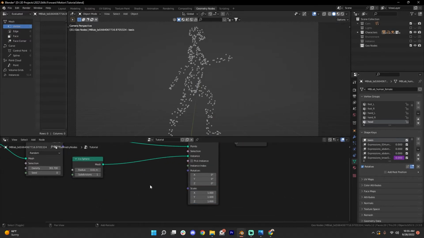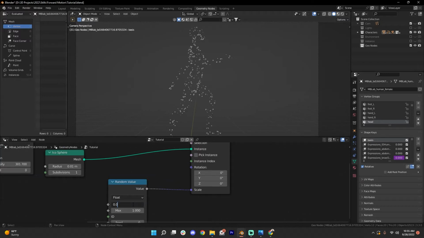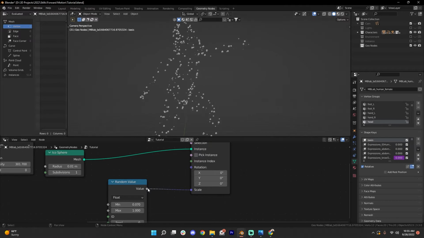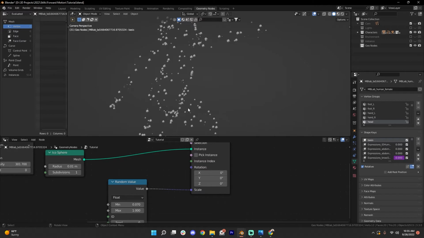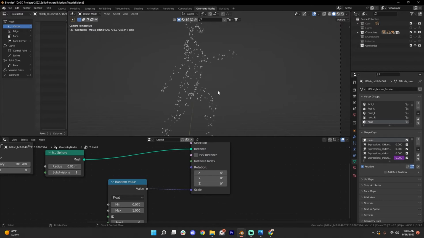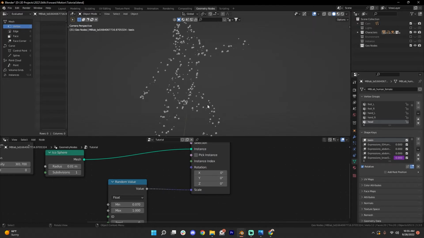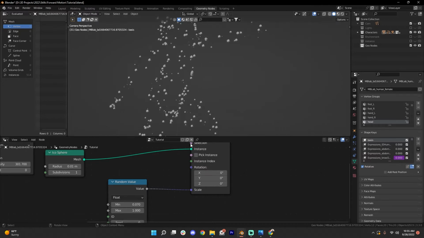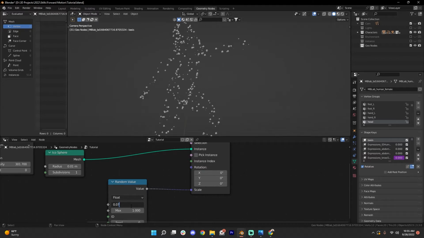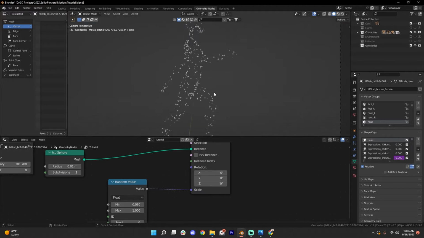So to quickly change that, Shift A, add in a random value node, and let's plug the value into the scale. And let's change the minimum from 0 to something like 0.07. This is because if your value is literally 0, just think about this. If you scale an object down to 0, that means it doesn't exist anymore. And so when we have these instances and we scale them all the way down to 0, it kind of defeats the purpose sometimes of having an instance in the first place, because it just deletes it. So I want to salvage as many of these as I can, so I try to keep that in mind.